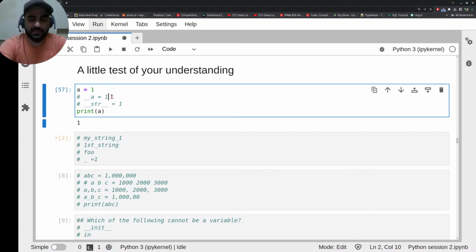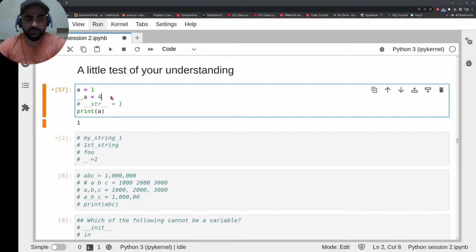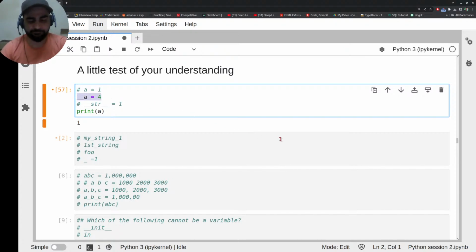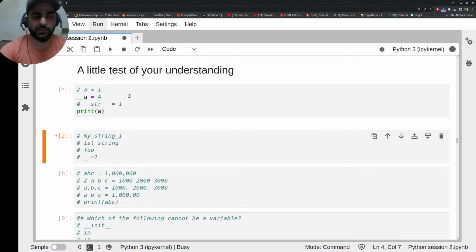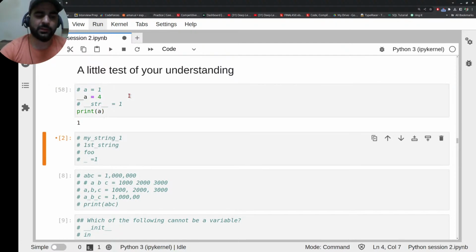So is this a valid identifier? Let's call it 4. I want everybody to interact. So I'll comment the first line, tell me about this line. Is this a valid identifier? Okay, so what should be the output then? 4? So if we run this cell, here we get the 4 output.